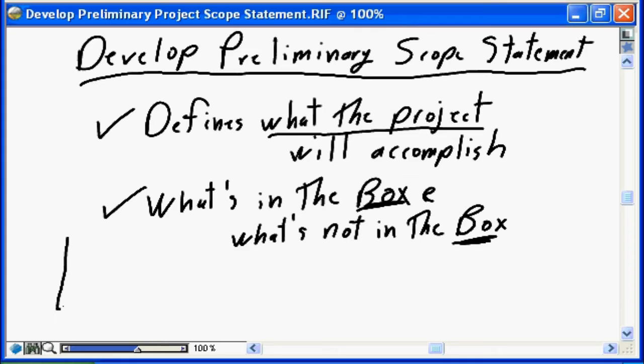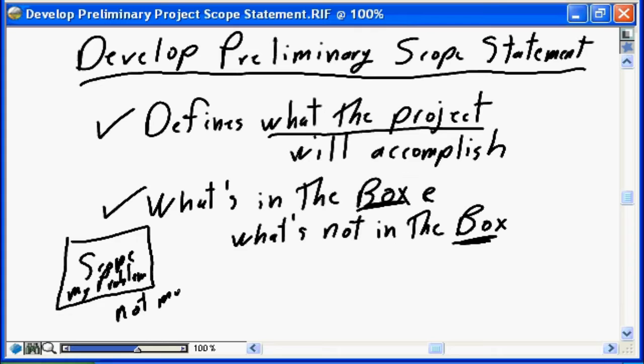Our project scope statement, my project scope box. Everything inside that box, that's in scope. Or in my terms, my problem. As a project manager, I have to address everything inside this box. Everything not in this box, not my problem. The preliminary scope statement is going to define the box, going to set the parameters, going to set the conditions, going to manage the expectations, is going to define what the project is going to accomplish.